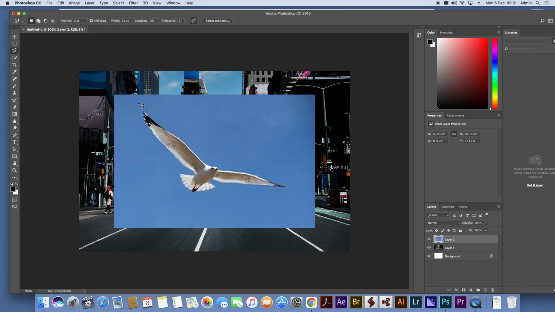Also, you have the magnetic lasso, and the magnetic lasso works a bit better, particularly in this case where there's a high contrast between the object and its background. If I move the cursor close to the bird, you'll see it better, and just start dragging. I'm holding the mouse down and dragging. It's not doing great because this is a very low-res, pixelated kind of image, but it's doing okay.